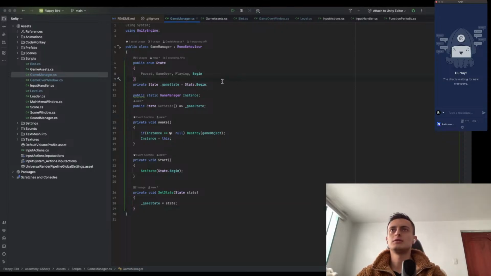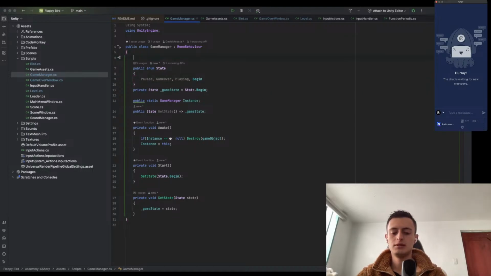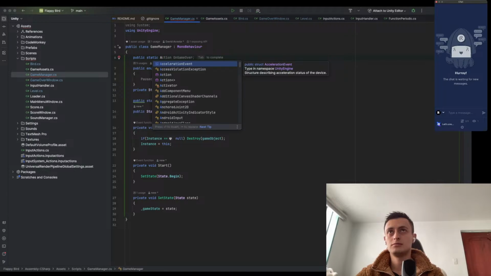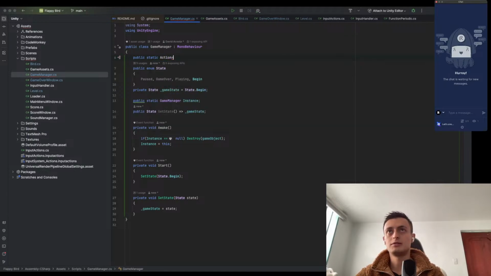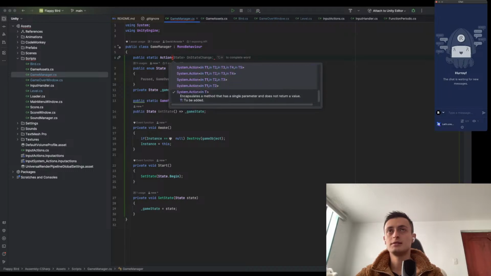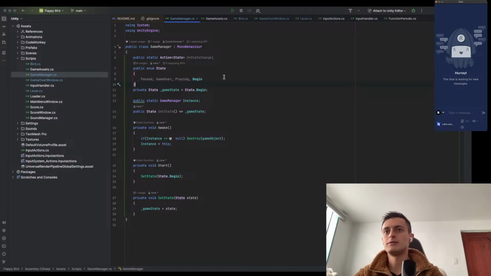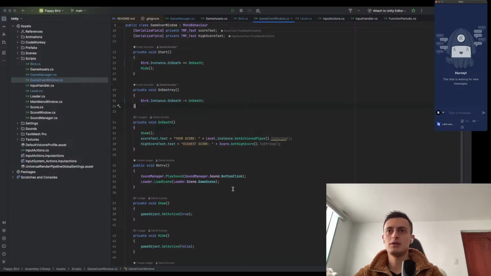I would also like to have another, like the action, public static action that will return state, in this case, on state change. So every time we change the state, I will just fire this event, so the other scripts can listen or subscribe to this event.